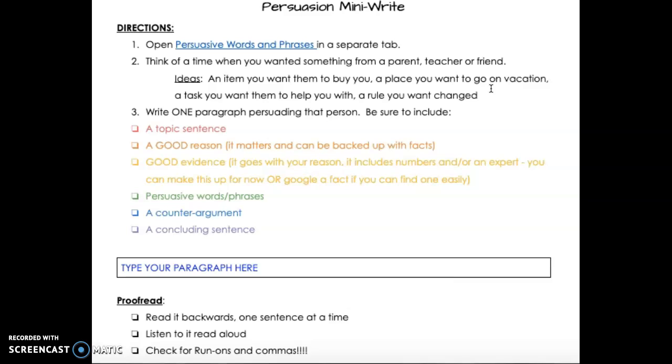And again, it could be something you wanted from your parents. It could be something you wanted from a teacher. It could be something you wanted from a friend. The topic is really entirely up to you. You're just going to write one paragraph trying to persuade that person to do what it is you want.